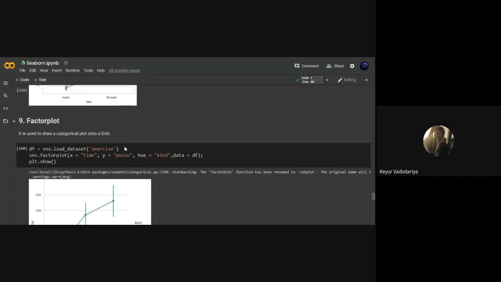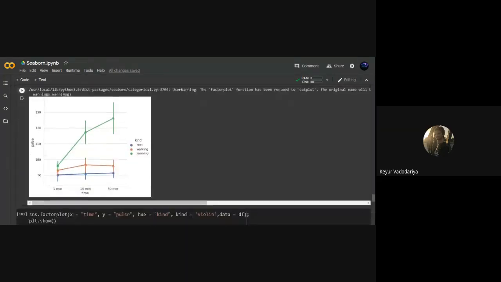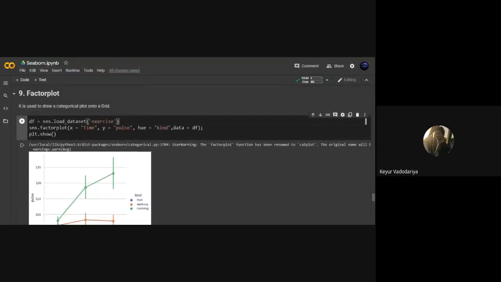Now if we want to plot more than one type of chart at a time, then we can use a factor plot. First, we will be plotting a single plot in the factor plot. To plot a chart in a factor plot, we simply have to write sns.factorplot, specify the x-axis, specify the y-axis, specify the column on which you want to distinguish your data, and specify the data.